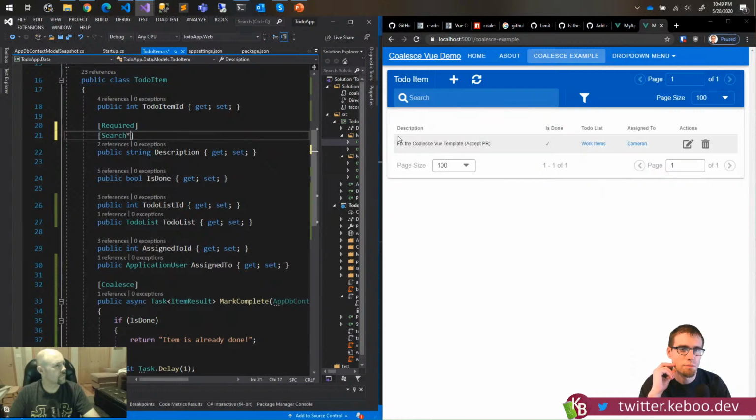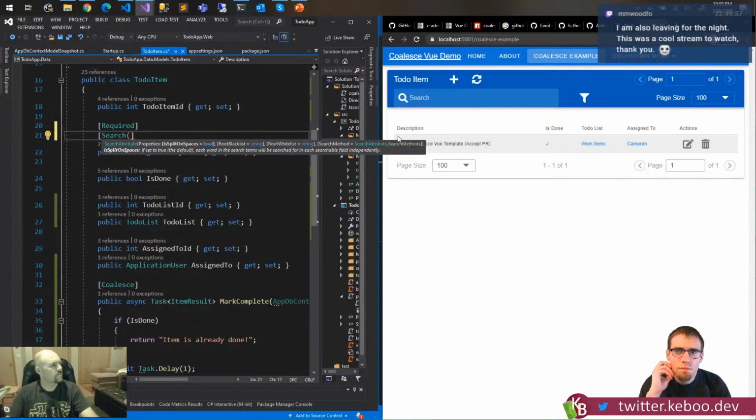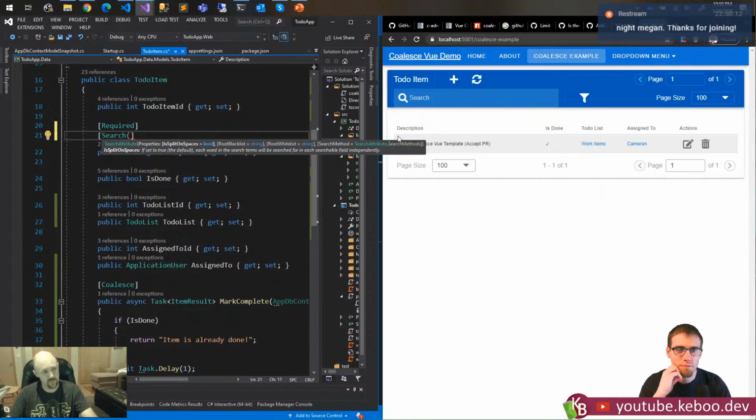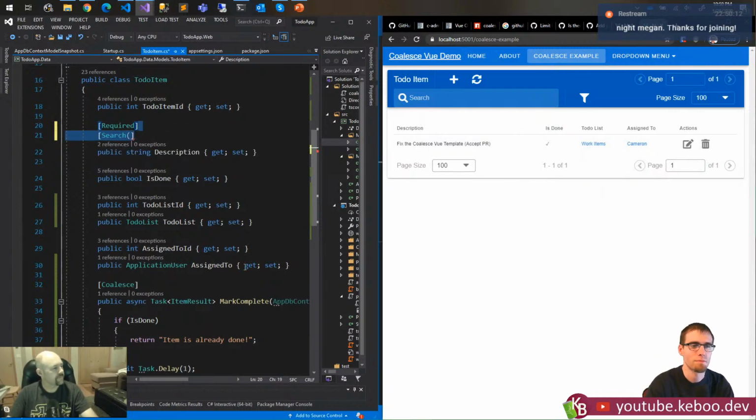So if we want the description to be searchable, we can annotate it with search, and we have a couple of different options here. One of these, this first one here, is split on spaces. So this will split your search term into each word that you entered, split by space character, and then it will search across all your searchable properties with each word that was in your search term. So if you had two strings, you could find those words in two different strings if you put down two words with a space in between. So we can actually do that.